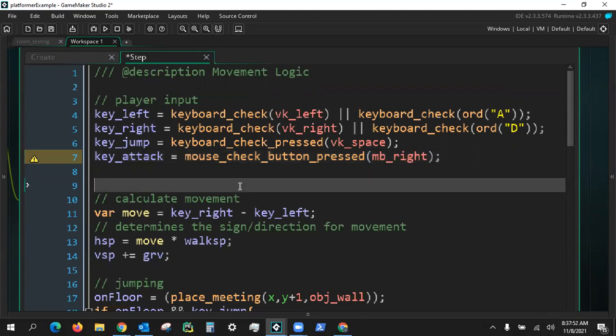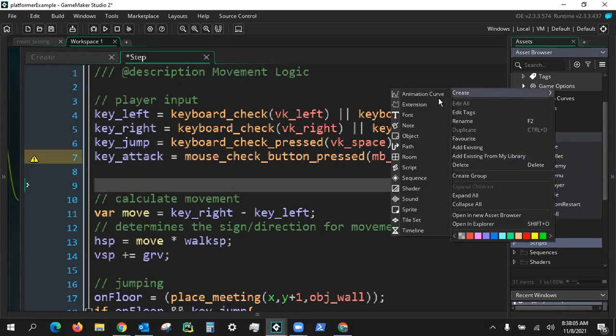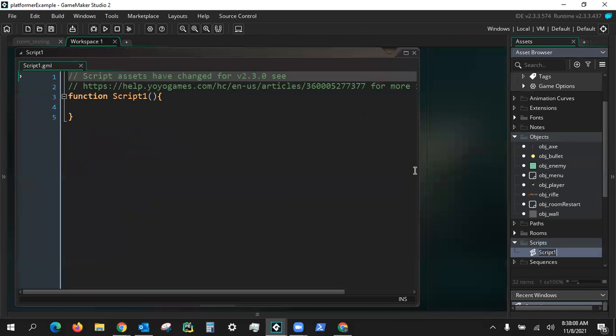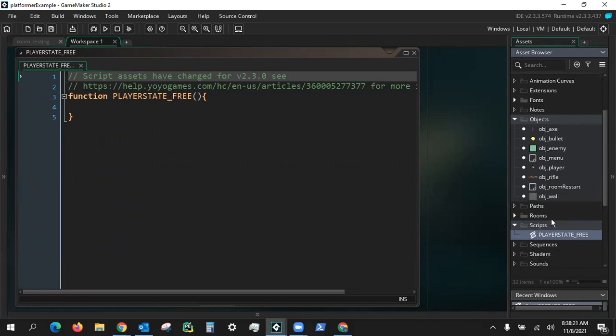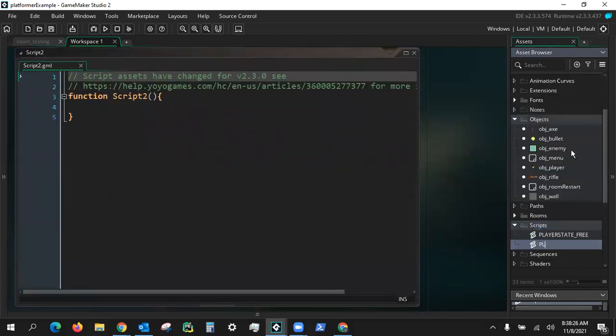But we need to actually use this. And to fully set this up, I need to create something new, something we haven't worked with before, a script. I'm going to right click on the scripts folder and create a brand new script. Make sure you rename it here right now. This is going to be called player state underscore free. And it automatically renames it there. You need to make sure these things match up. Otherwise, you'll have problems. I'm also going to create another script. Player state underscore attack.